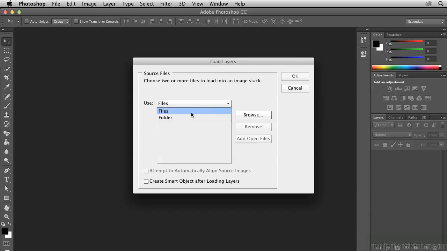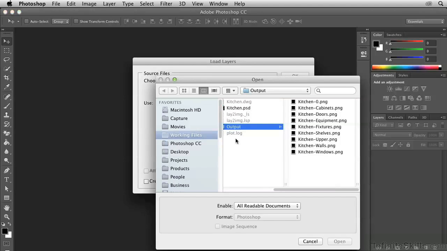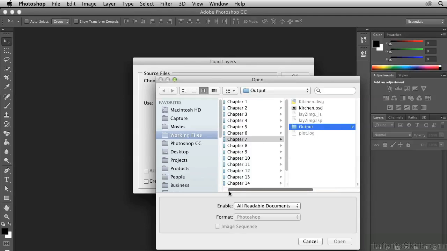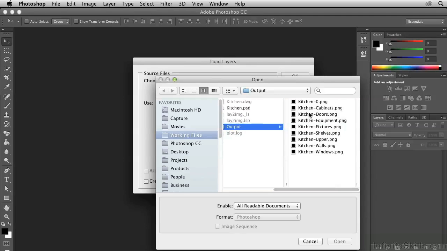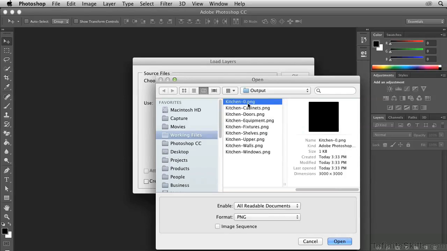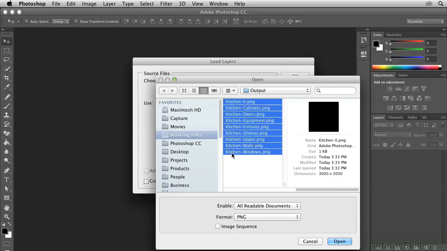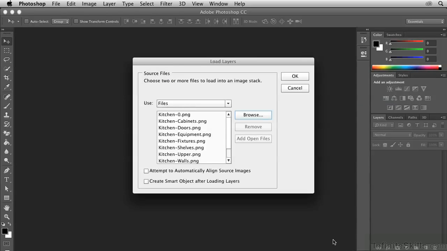Use Files, and then click Browse. Locate the Output folder within the Chapter 7 folder. And this is where you output the individual ping image files from AutoCAD, one for each layer. We're going to select all of these images by clicking the top image, holding down the Shift key and clicking the last image. Click Open, and those are transferred here into this list.